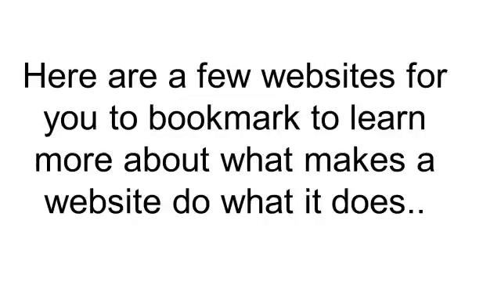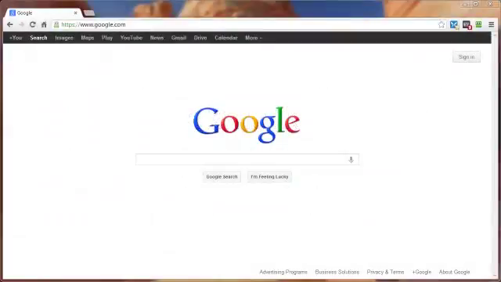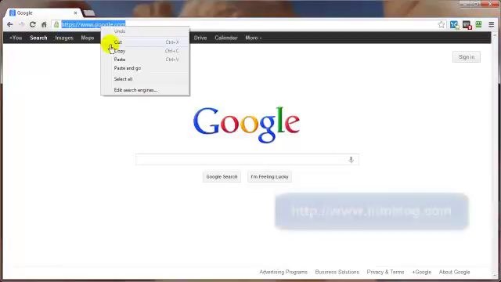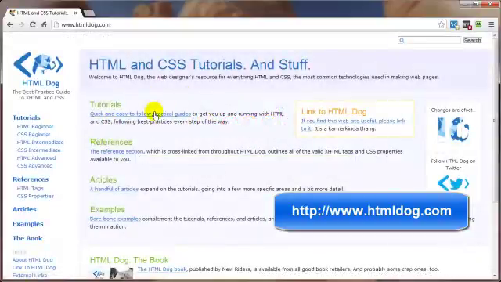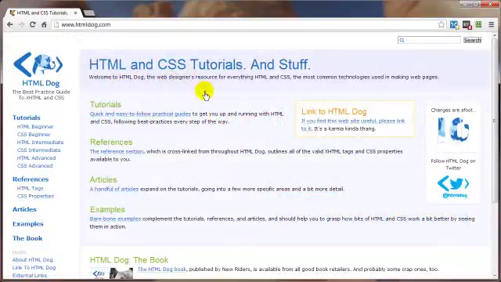Now, here are a few websites for you to bookmark to learn even more about what makes a website do what it does. Now, of course, there's plenty more besides just these, but these will get you started. This first one is called htmldog.com. There's loads of information here and tutorials on both HTML and CSS, and this is updated as the version of HTML is updated as well.